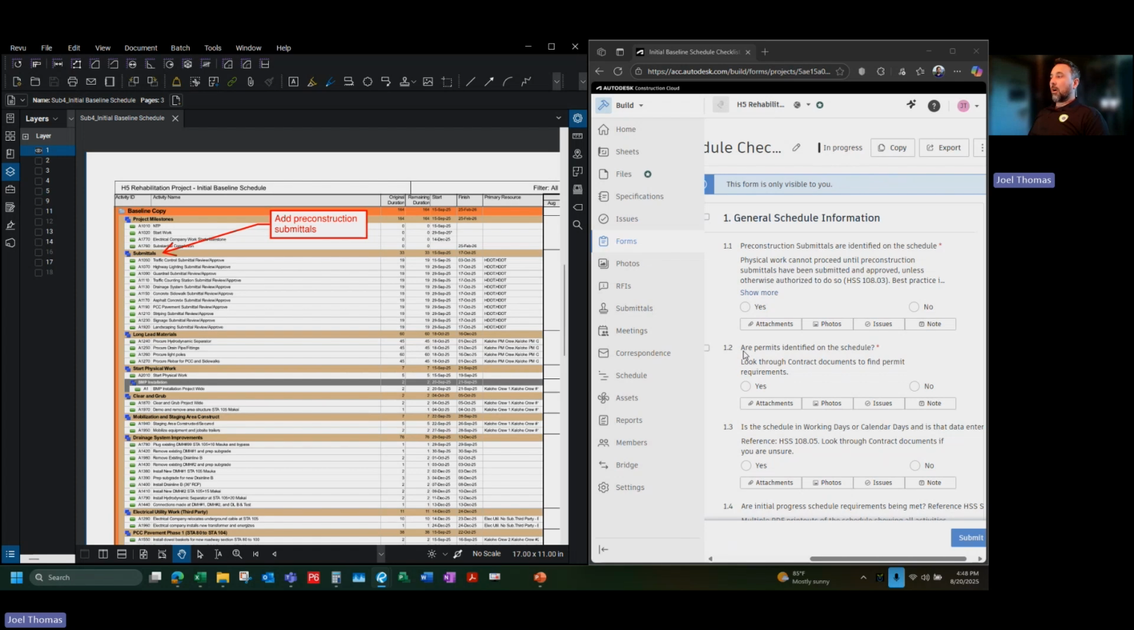Item 2 are the permits identified on the schedule. I don't see any permits, so I'm going to go ahead and add that comment in. Add your permits: NPDES, C-941, that's the HDOT permit. And then we have the noise variance. You should look through all of your contract documents to make sure that whatever permit requirements are in your contract are added to your schedule.